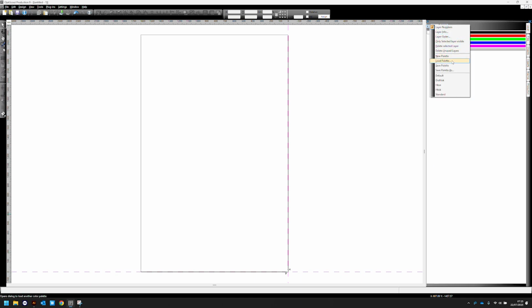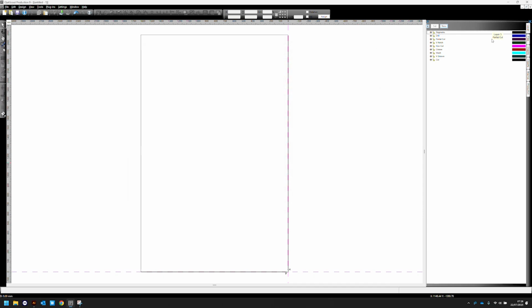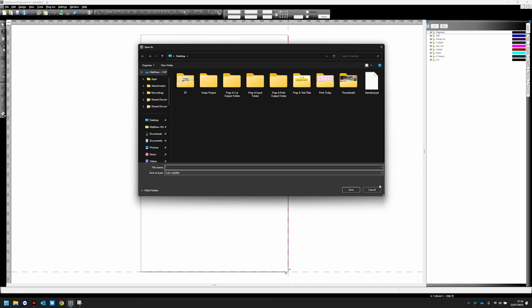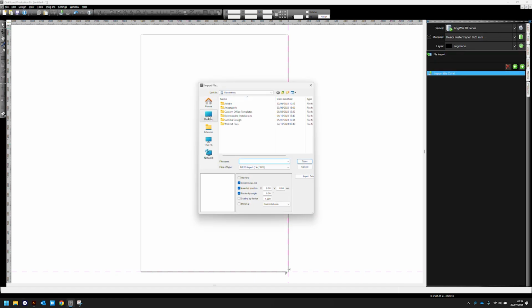So I'm going to go back to my standard one, so I'm going to load palette, go to standard, and then open that there. Now if you'd like to save this palette into your system, you can go save palette as and save it as well. So if I go back into here, now if I then do file import, go onto my desktop and find the file that I've just made.